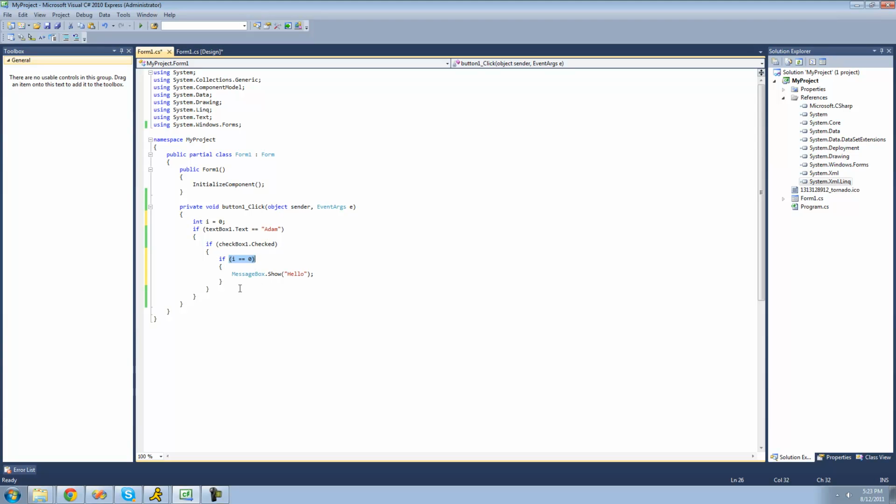A way easier way of doing this is using something called AND. So we can just go ahead and delete all of this, and what we can do right here is just put two AND symbols right after this. So right after this, we can say and checkBox1 is checked. So now what it's going to do is it's first going to check to see if textBox1's text equals Adam. And if it does, then it's going to check to see if checkBox1 is checked. And if both of these are true, then we're going to get a message box saying hello.